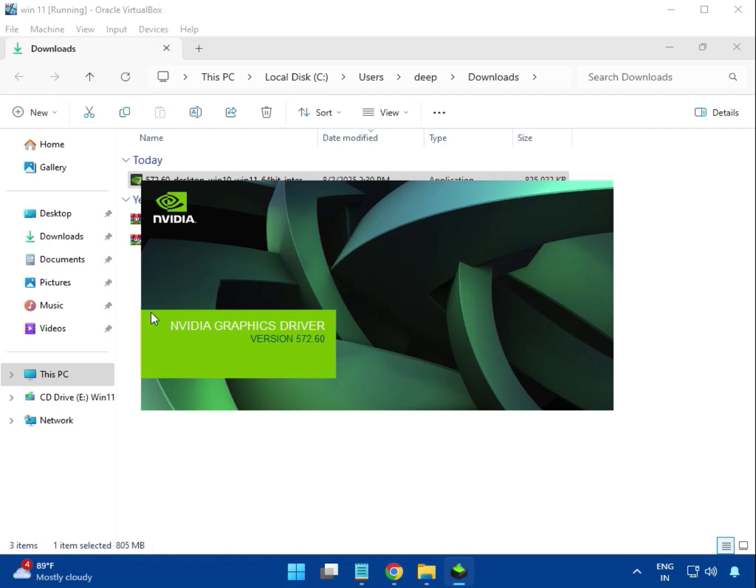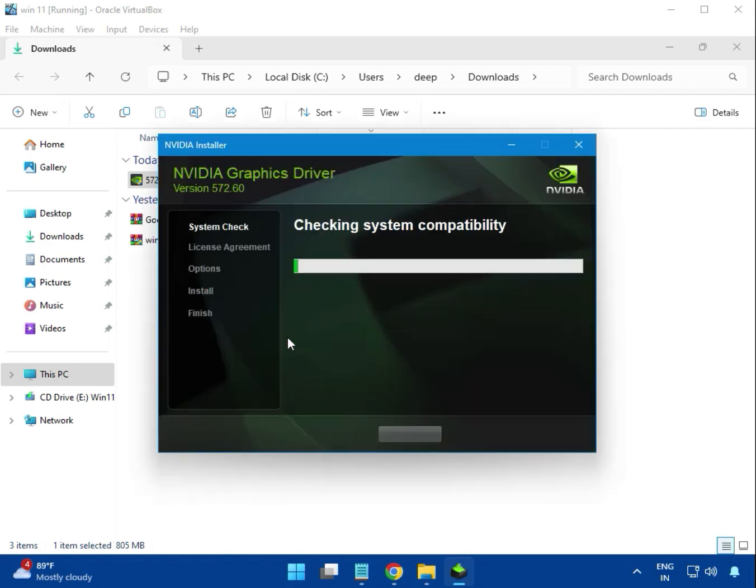After that you can see it is checking the connectivity, and then next to install, next, and then restart your system. You can see this icon, next, license options, and here the steps are finished. And after the driver installation is also completed, then restart your system.